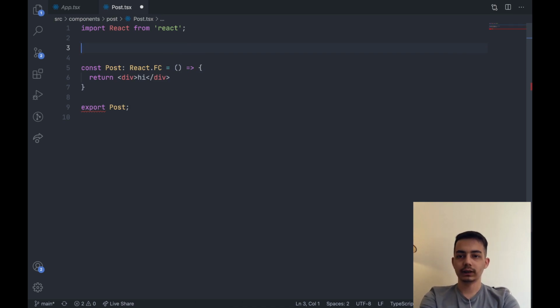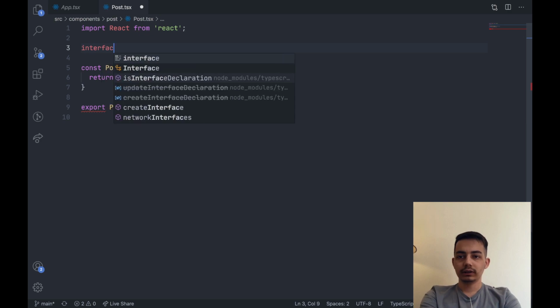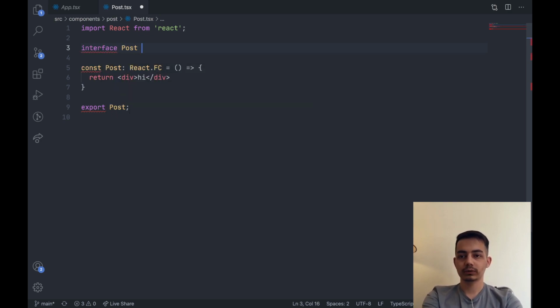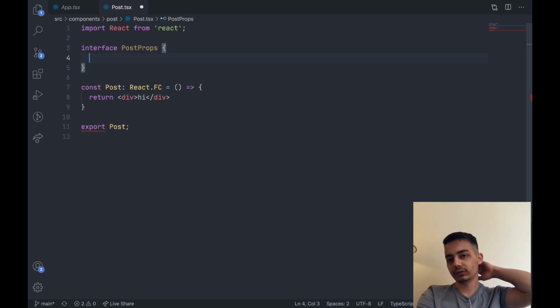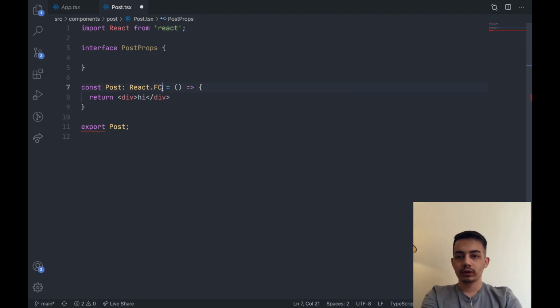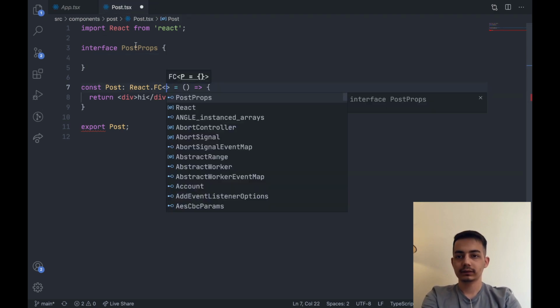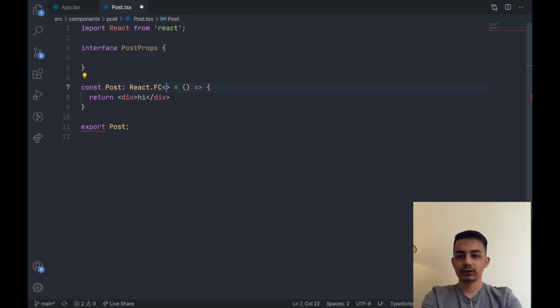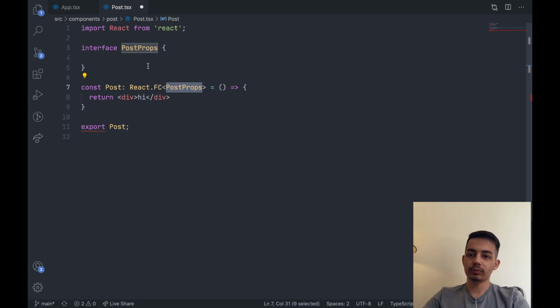So we say interface PostProps, this is a good practice. If you have a component called Post, for its props, just do interface PostProps. If you have Button, just do interface ButtonProps. And here I'll pass the props to this React function component so it knows what props it has.